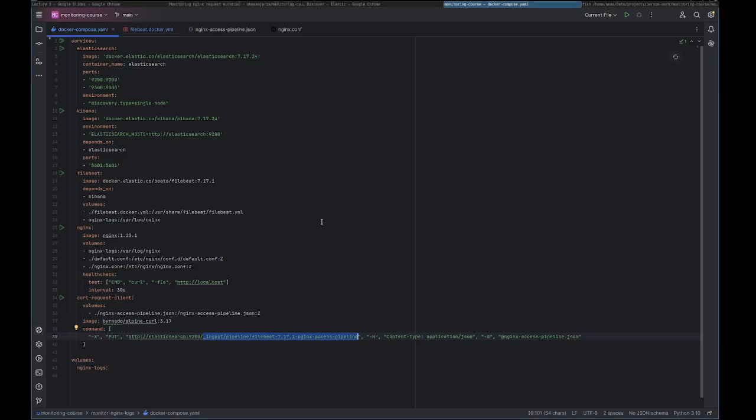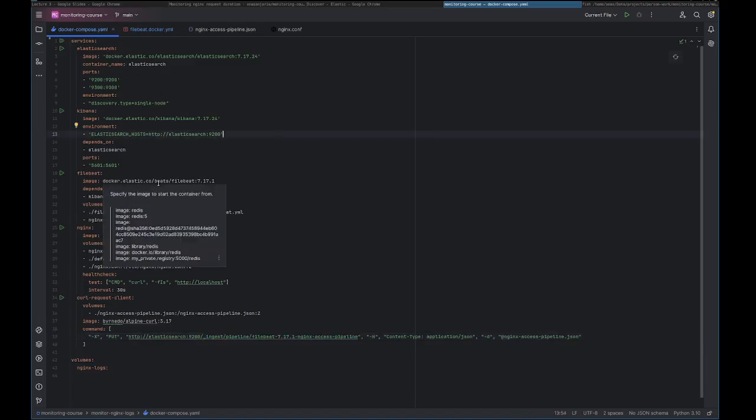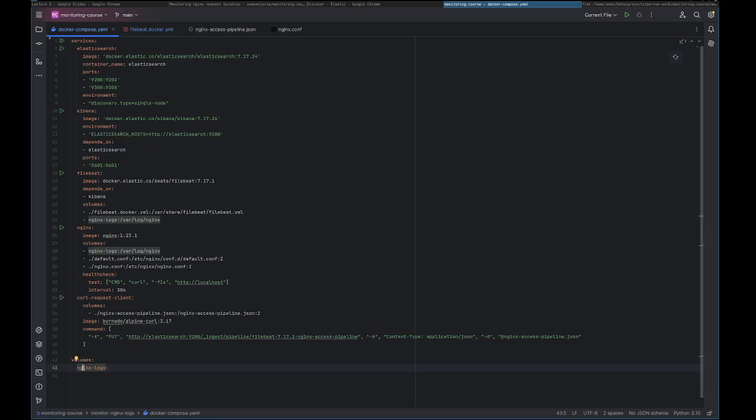Let's first go through the code. This is a similar Docker Compose file to the one we saw in the previous lecture. The only difference is that we have replaced Metricbeat with Filebeat. Since I am interested in collecting Nginx log metrics, I have an additional container for Nginx. Please note that all the log files are stored in this Nginx volume, and this volume is shared between Nginx and Filebeat so that we can collect the information.